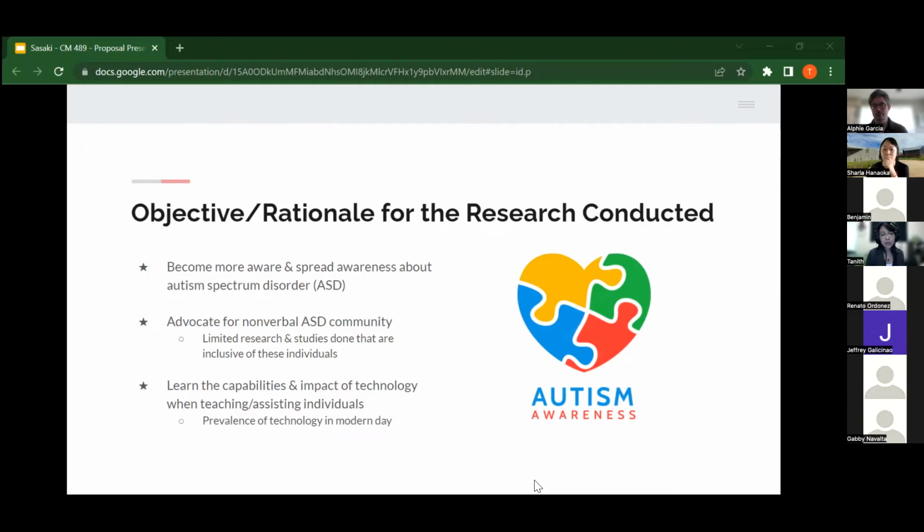Along with this, since technology is so prevalent in today's day and age, I wanted to see how it can be used to teach and assist individuals with autism and its impact on the users.